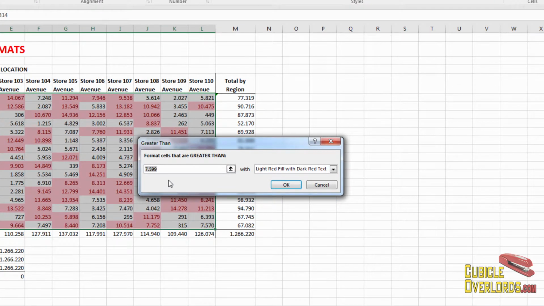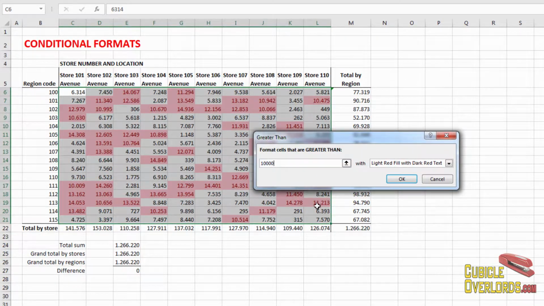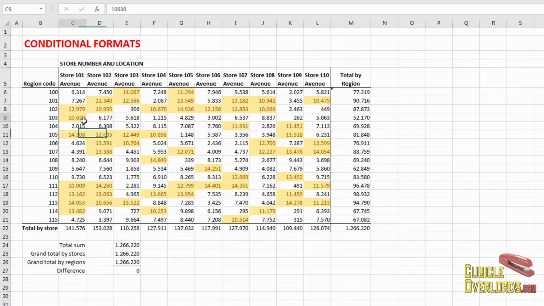And it says format cells that are greater than. It automatically selected 75.99, but I'm going to try 10,000. You see? And when I type 10,000, Excel automatically shows me which cells are going to meet that condition. And it says with light red fill and dark red text. Or I kind of like yellow fill. We can change this format later. It's no problem. And we can change the condition later. We're going to see how. So I'm going to press OK. That's a really quick way to define a conditional format in a cell.